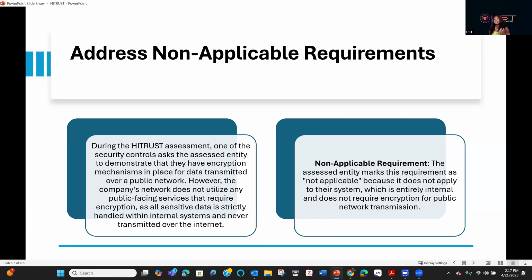So if it's an internal system housed within your local area network, no data is being transmitted over the network, right? So why do we want to implement data in transit encryption standards or algorithms? It doesn't make any sense, right? And that's why, if it's something internal, then that control absolutely is not applicable.